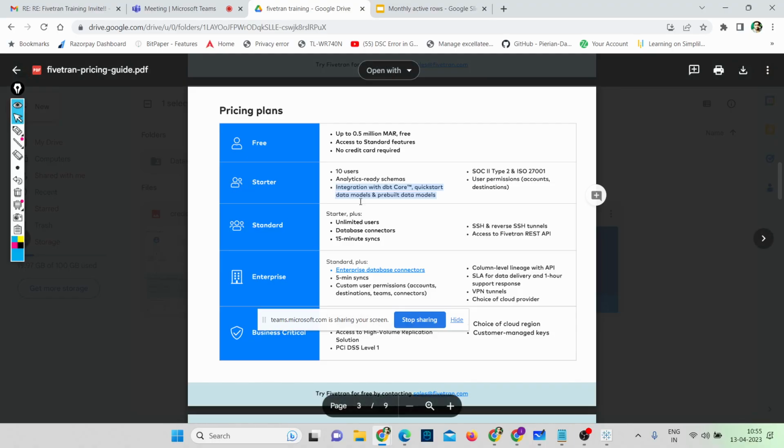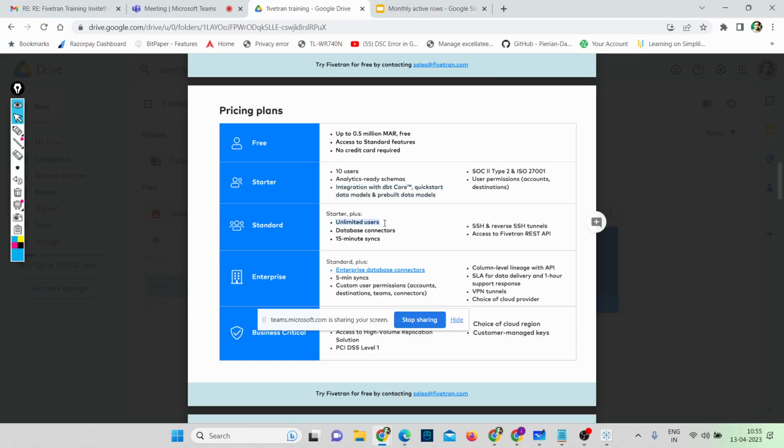Standard is the same, but here the users vary. Here we have unlimited users. For database connectors, we have a 5-minute sync. The sync strategy is also important. Even though the free trial provides 5-minute sync, for the standard, it starts at 15 minutes. If you are opting for the standard, the minimum is 15. You will not get 5 minutes. If you're going for the enterprise, then you will get 5 minutes.